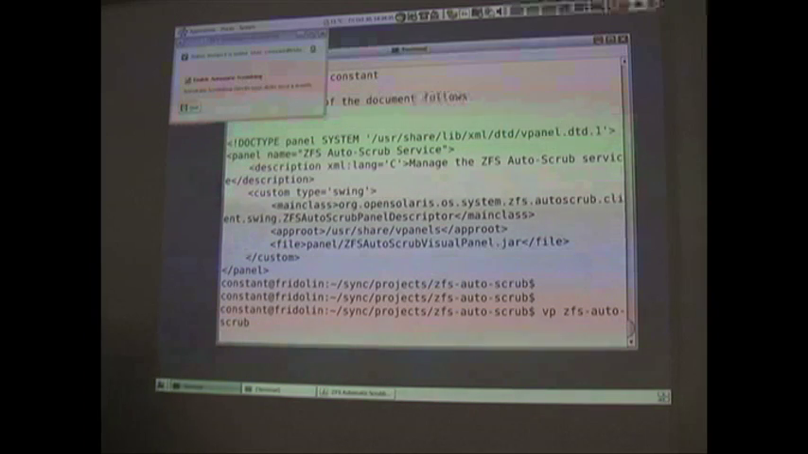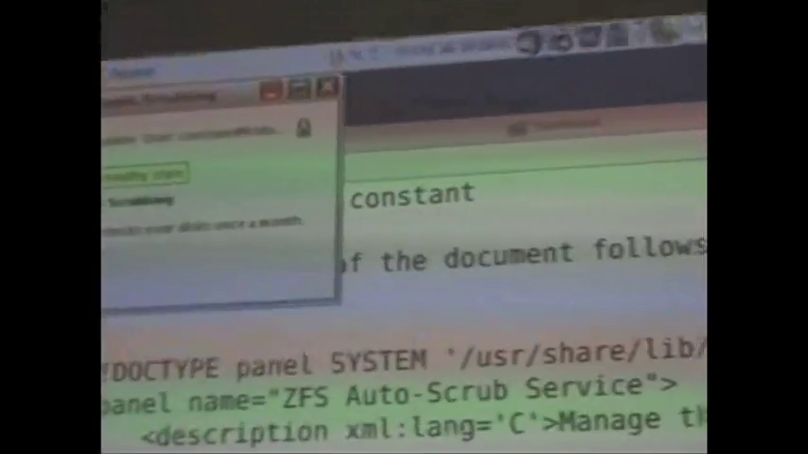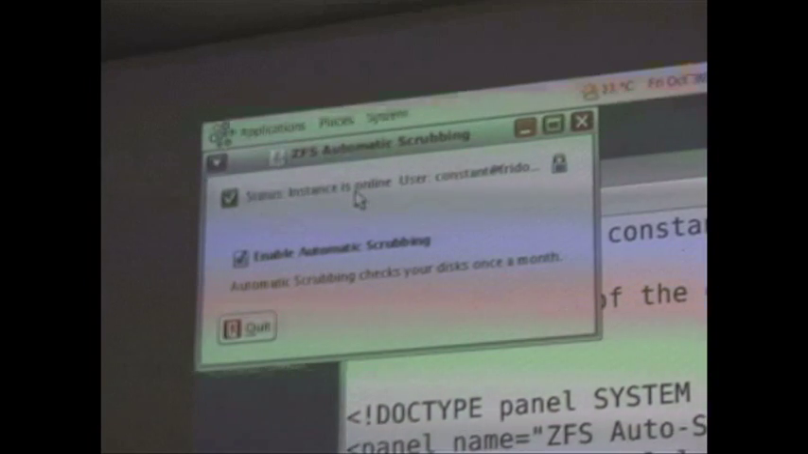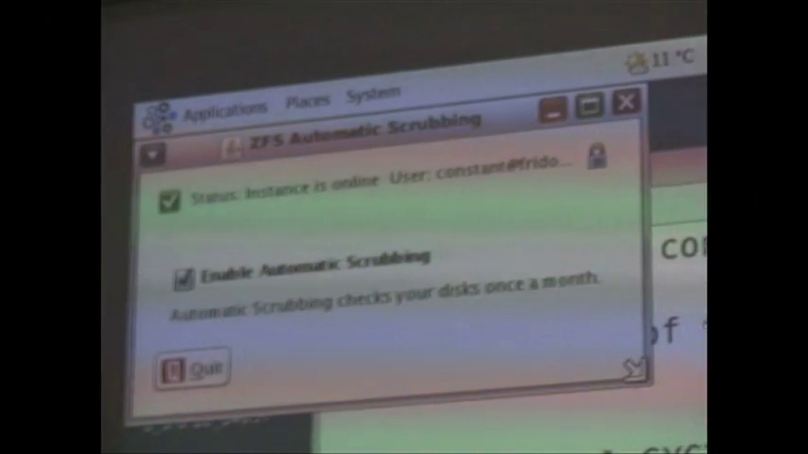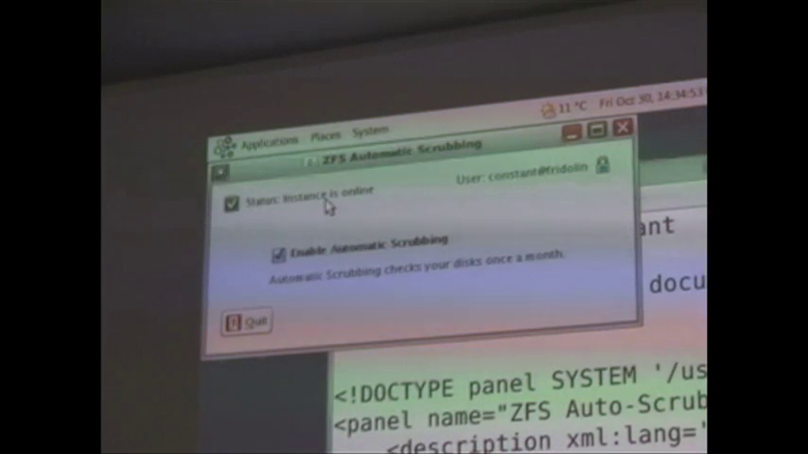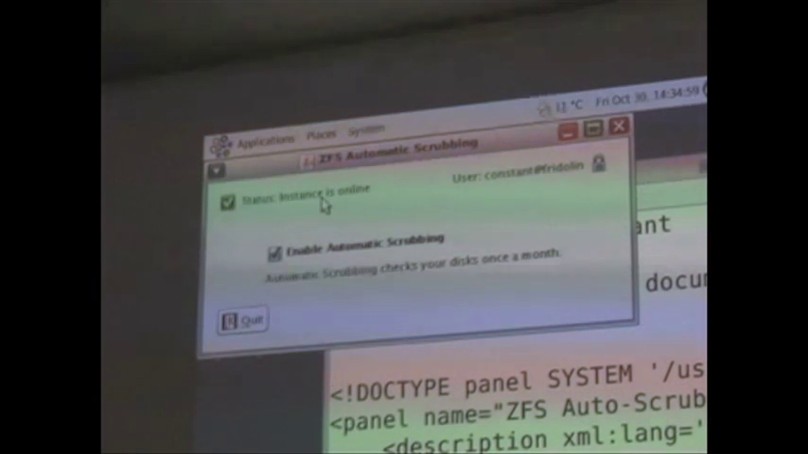The nice thing about this GUI is there are some things that I didn't have to program. So, for instance, at the top we see a green checkbox and a status that tells me the instance is online, so my service is online, and it also tells me what user I am. So I didn't have to program this. This is a feature of the SMF panel that automatically tells the user how the service is doing, and only the stuff in the middle is the stuff that I provided.